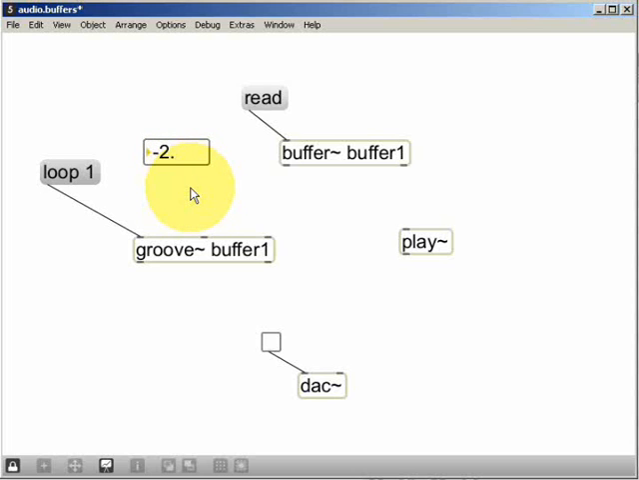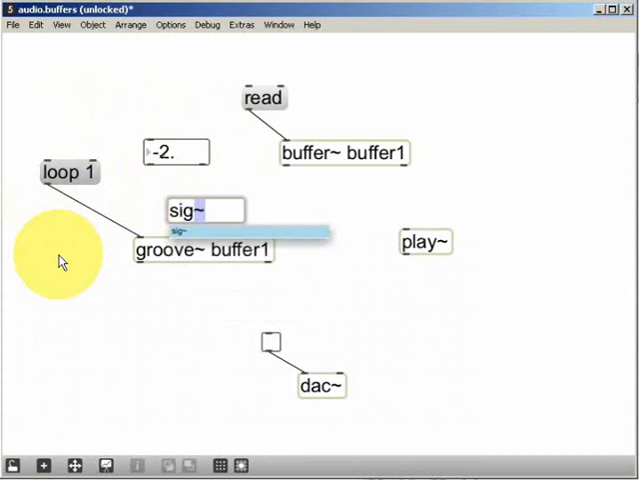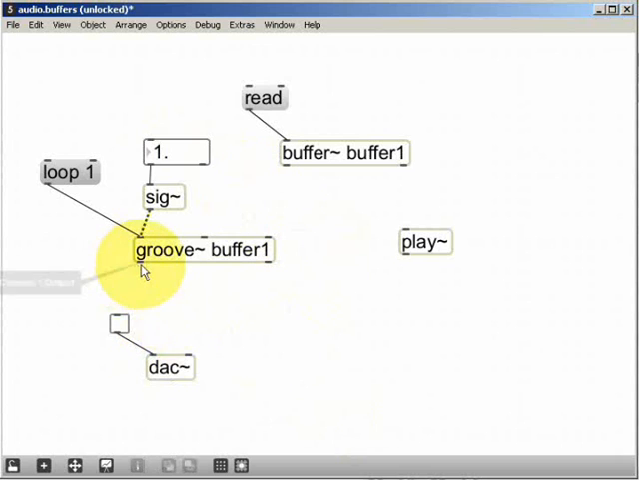Now, I can't send a floating point number directly to the groove object. I need to send the playback speed value as a signal. I can convert this number here to a signal by using the sig tilde object, like so. So if I send a value of 1, and switch the audio on, we'll hear the audio from the buffer playing back at normal speed, and I'll be able to adjust the playback speed and direction by changing the number in the number box.